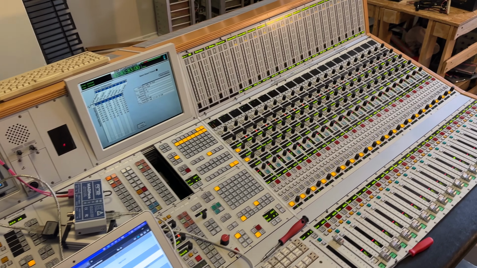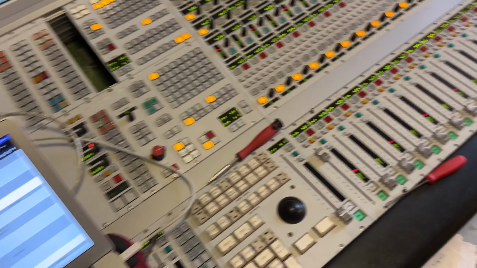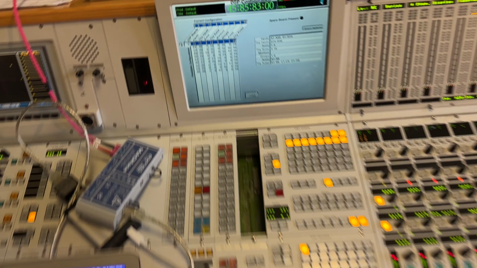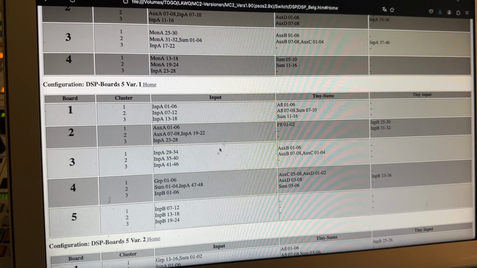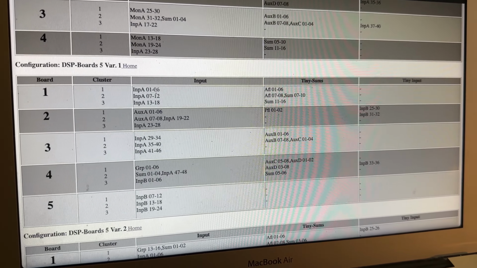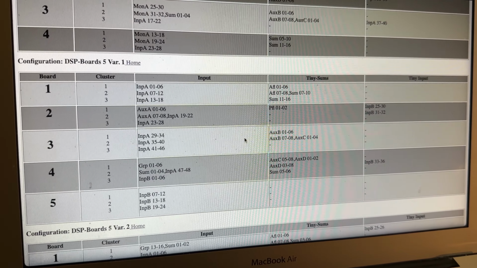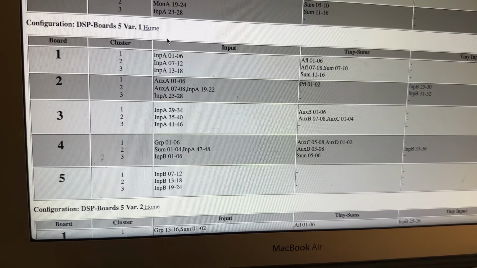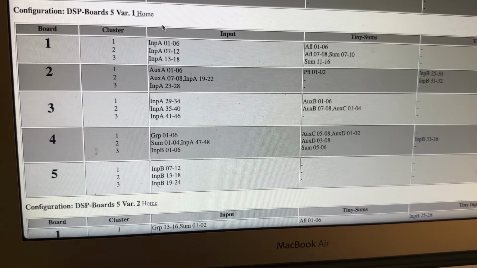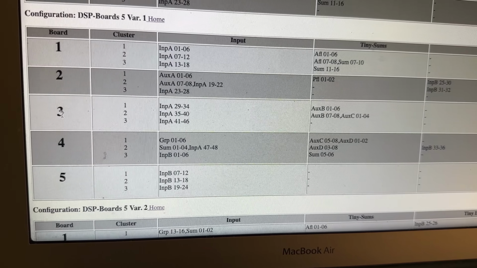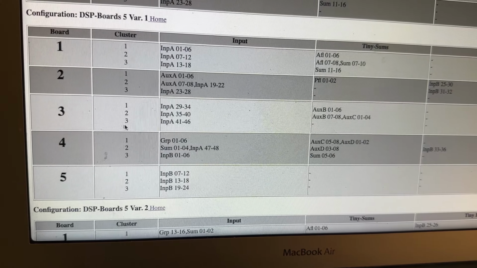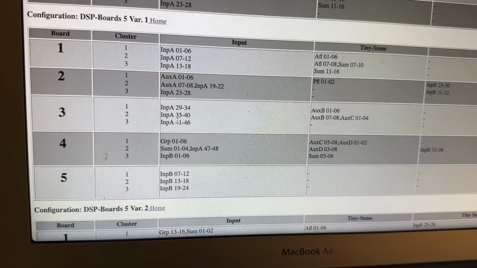Okay, we are back testing the DSP. And I've gotten deeper into the DSP configuration. Also, I found very detailed info on how the processing is allocated on the DSPs, and when testing I found that on DSP board number 3, the 3rd cluster had problems.